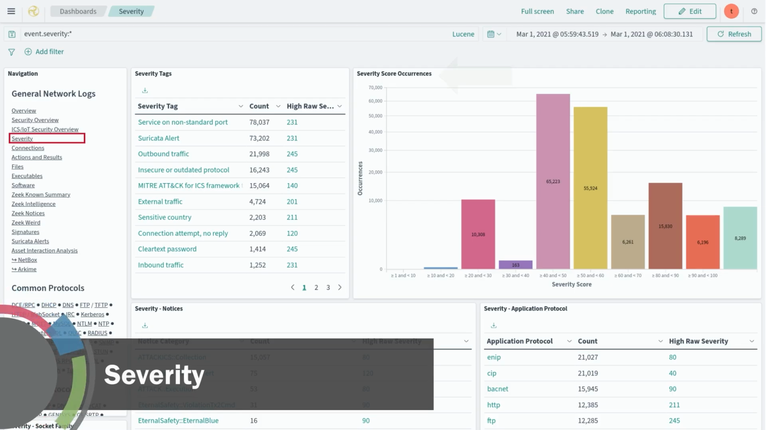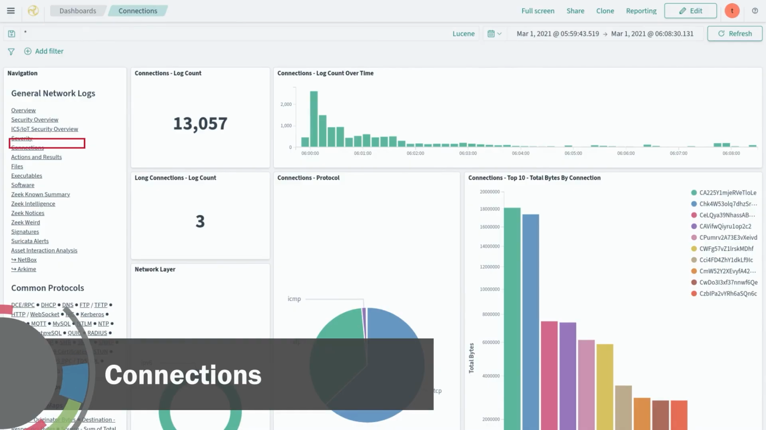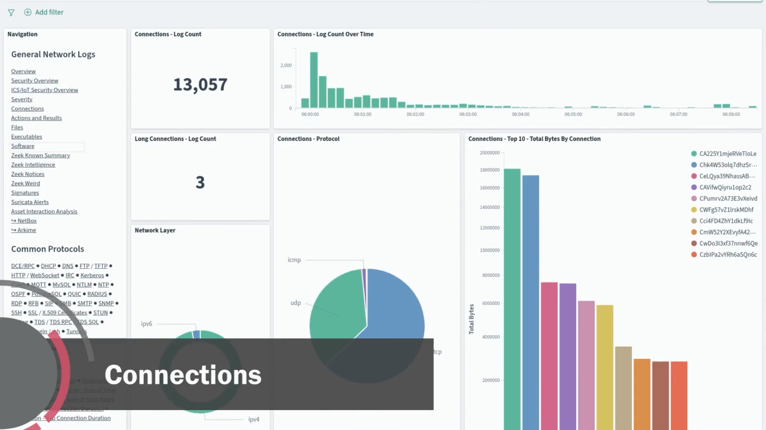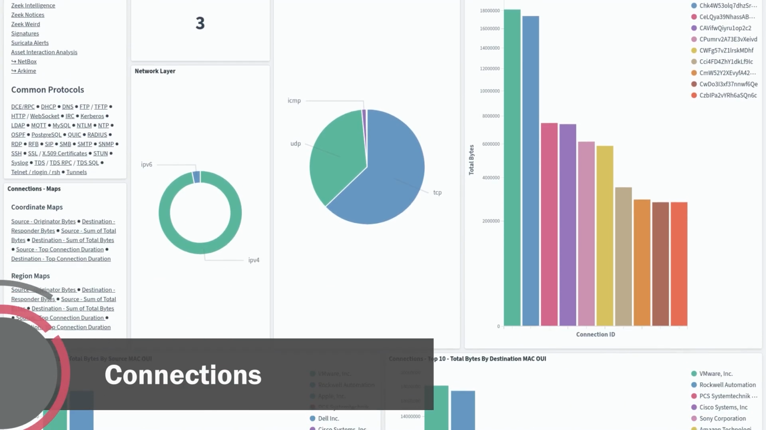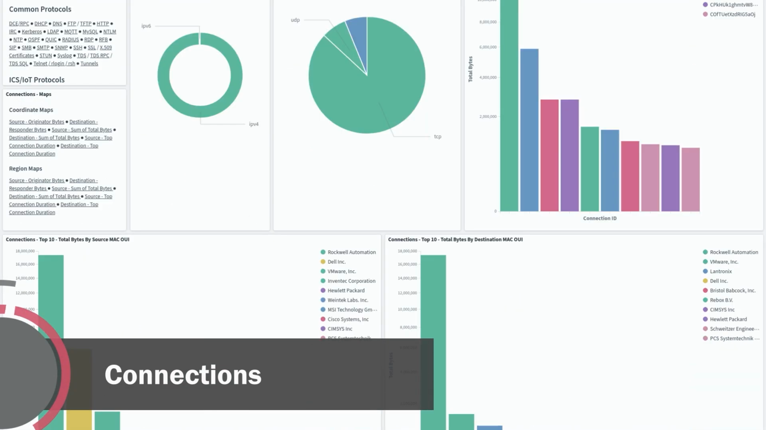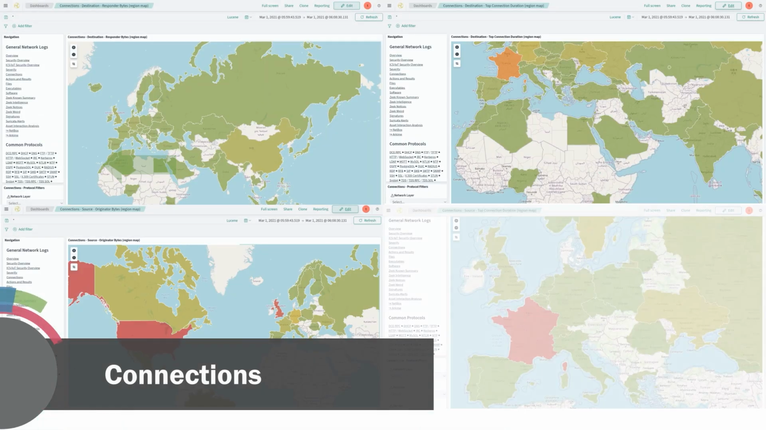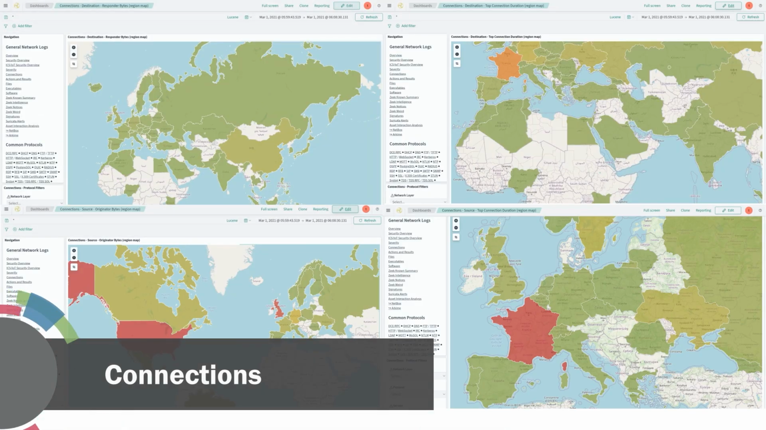The Severity dashboard displays common categories of traffic from a security standpoint and assigns them a severity score based on a combination of factors. The Connections dashboard summarizes network connections at the transport layer, providing at-a-glance views about sessions' source and destination addresses, data volume, and more. The Connections dashboard is also the jumping-off point for many of Malcolm's geo-IP-based map visualizations.